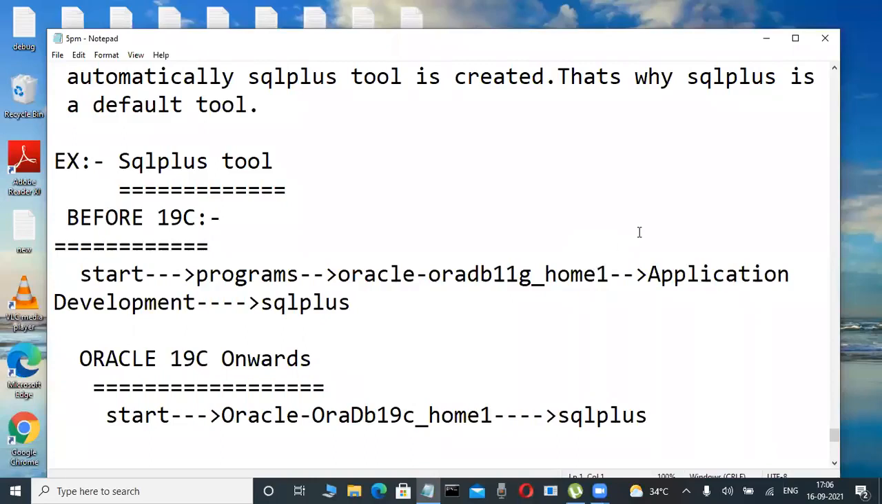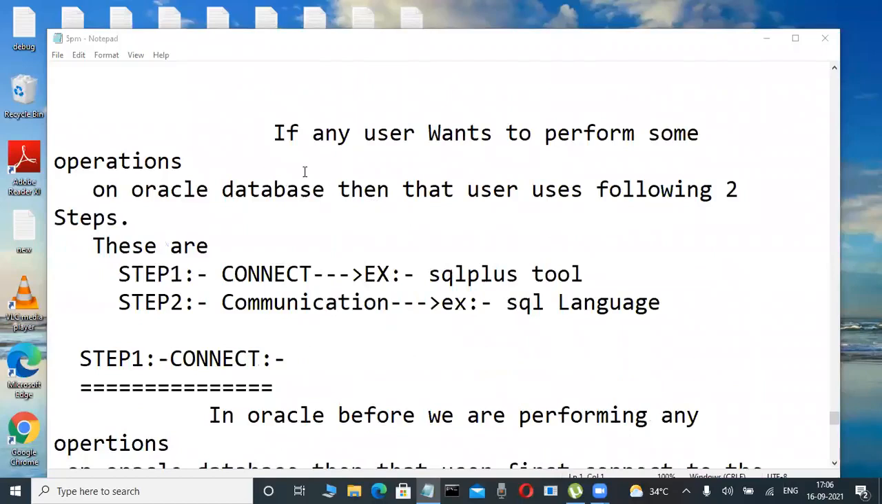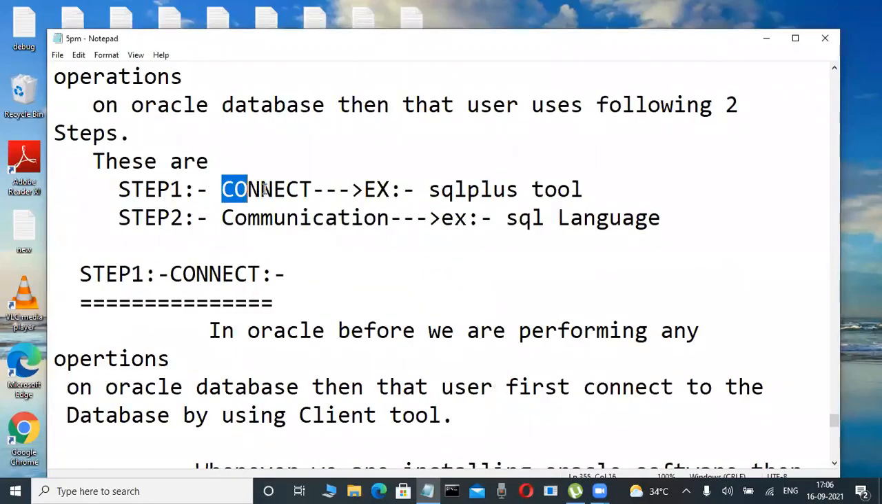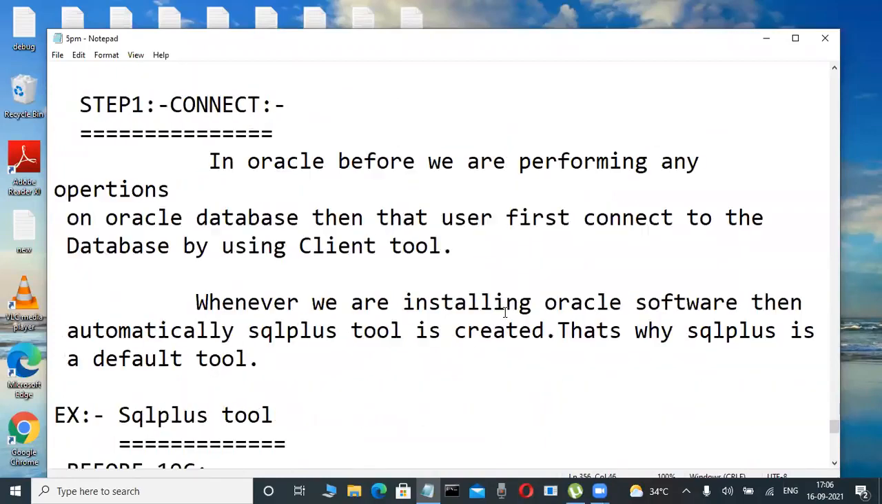Yesterday we started the screen. What I'm telling is, if any user wants to perform some operations on the database, then that user must first connect to the database by using the tools. Only then can they perform operations by using languages. It is a two-step process. But yesterday we only started the connect step.